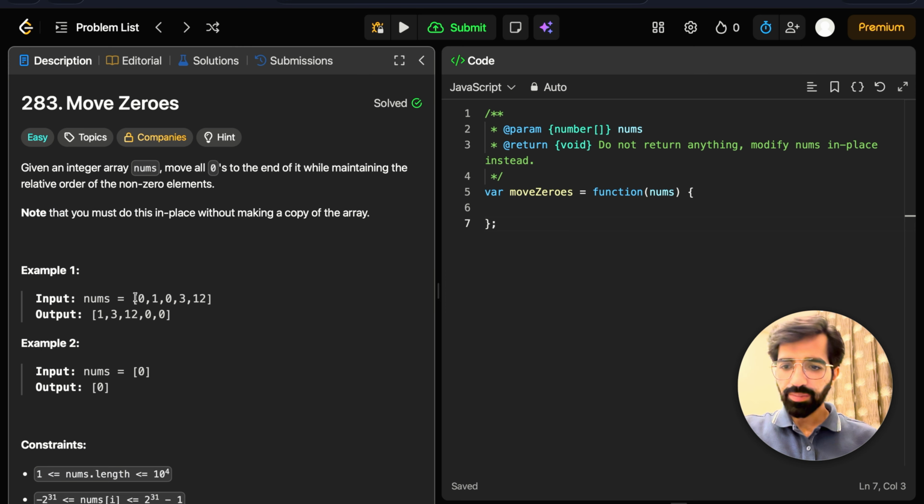The first example says that we have an array with values 0, 1, 0, 3, 12. We have two zeros and those two zeros we have to push towards the end of the array. In the next example, we don't have any non-zero elements. We just have a single entry which is 0 itself. In that case, that will itself be our answer.